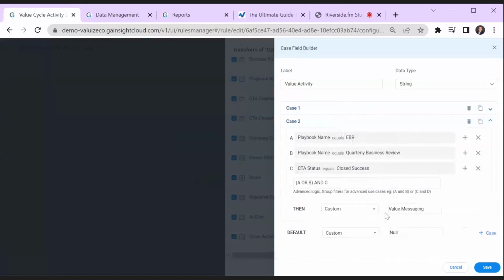For value messaging, we've decided that if an executive business review or quarterly business review has been completed with a CTA status of closed success, we're going to call that value messaging. You might have a specific playbook that you're doing for value messaging, or you might have a timeline entry that is required. You could also be looking for an email task to be completed. All of those are valid ways for you to capture that value messaging. And again, that's going to go back to what is best for your organization.